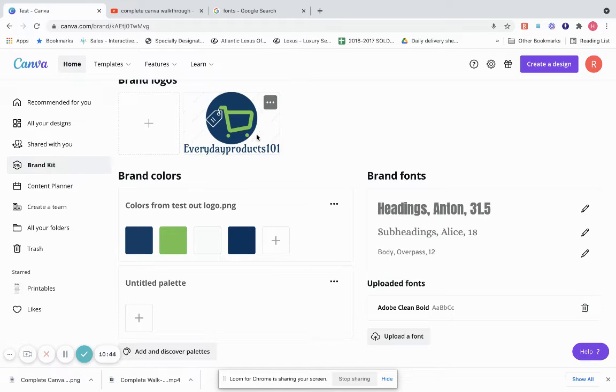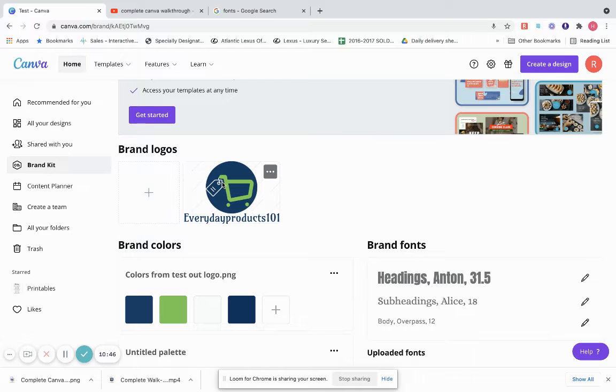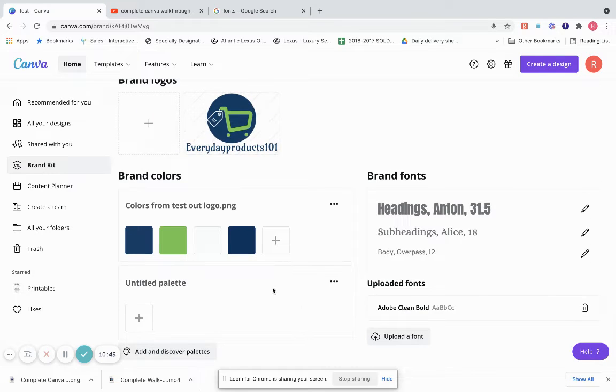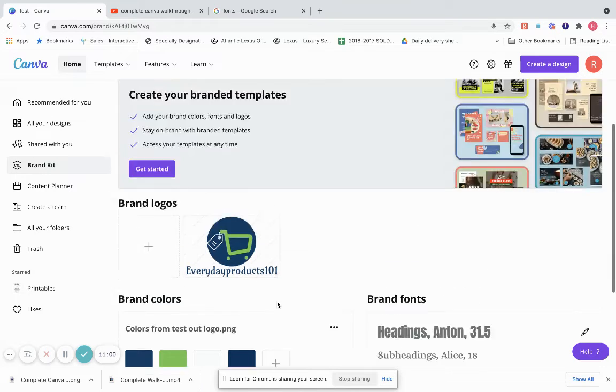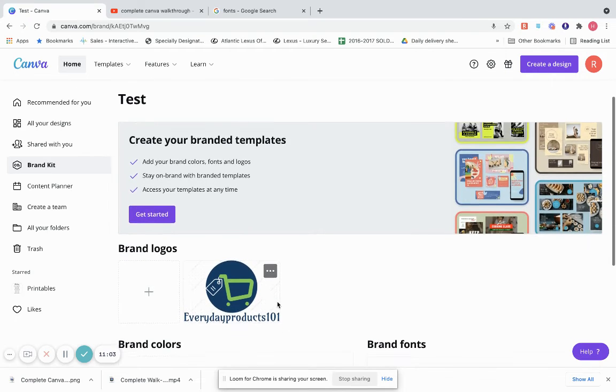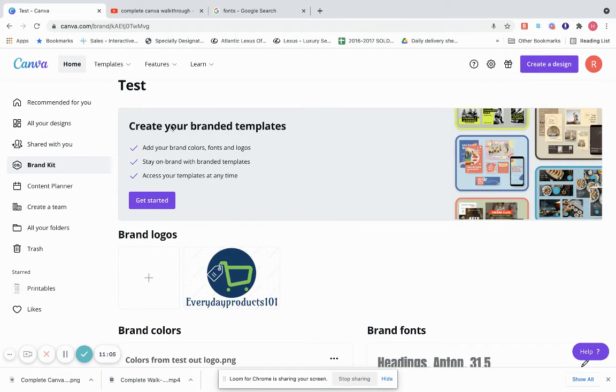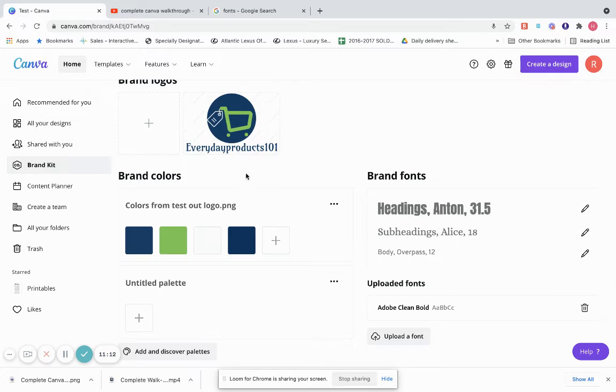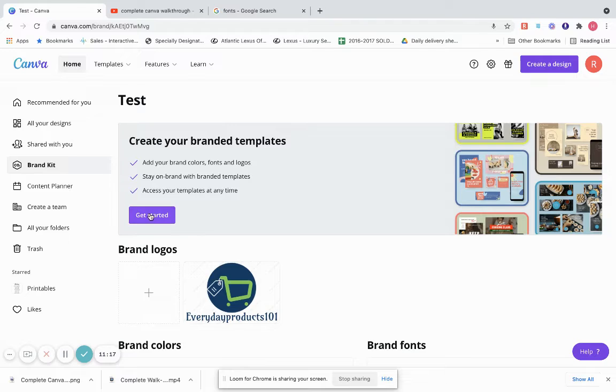That's how you would create a brand kit in Canva. Okay, and then it pretty much would automatically save. And once it automatically saves, let's see, I'm trying to get out of this. Okay. And now right here it tells you to create your branded templates. So let's say we click on get started because we already have our logo, we already have the colors, and we already have the fonts. Let's get started.